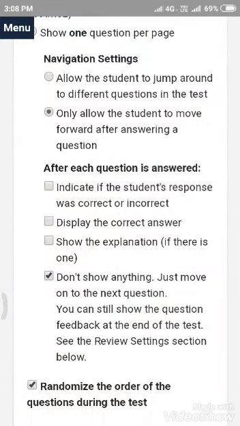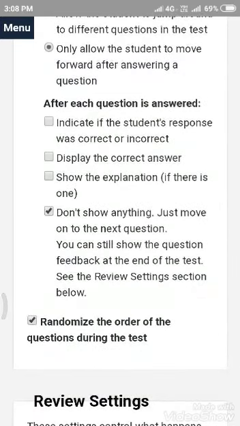Here, allow the students to jump around to different questions in the test. Only allow the students to move forward after answering a question. Only after answering a question, forward. After each question is answered, indicate whether the student's response was correct or incorrect.